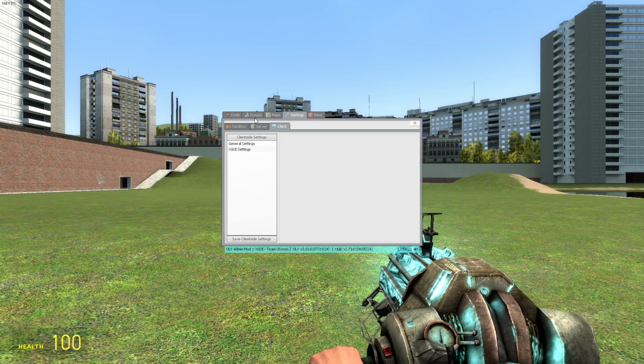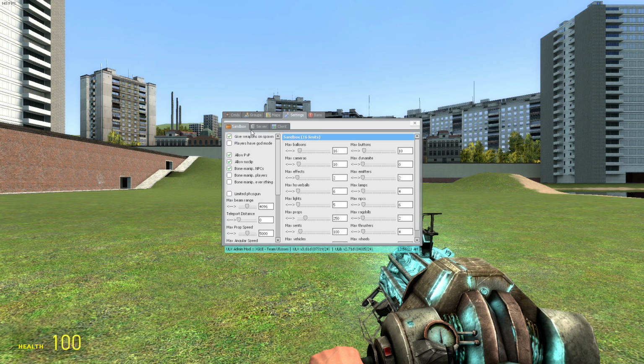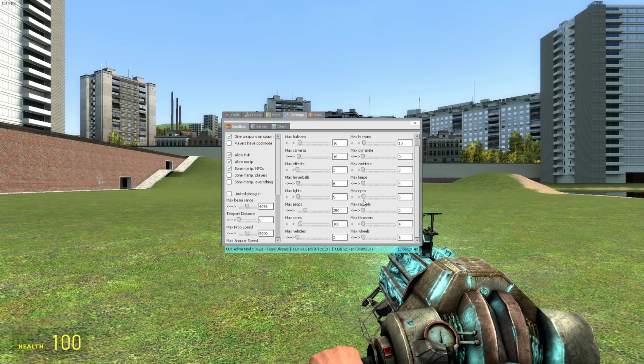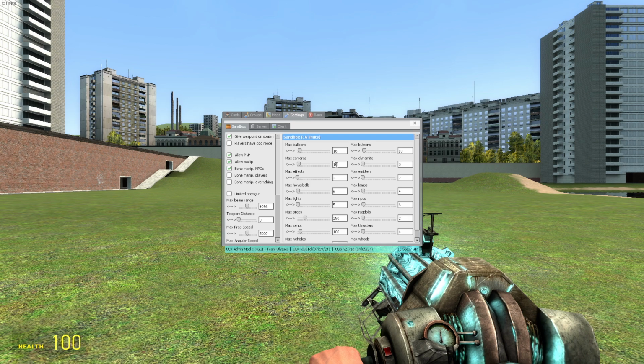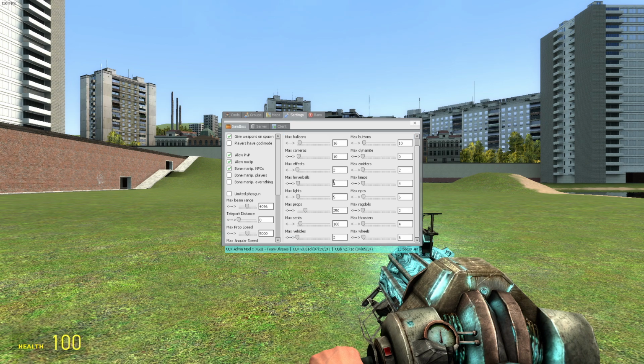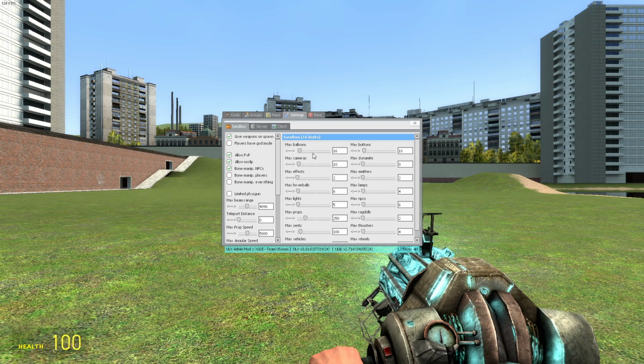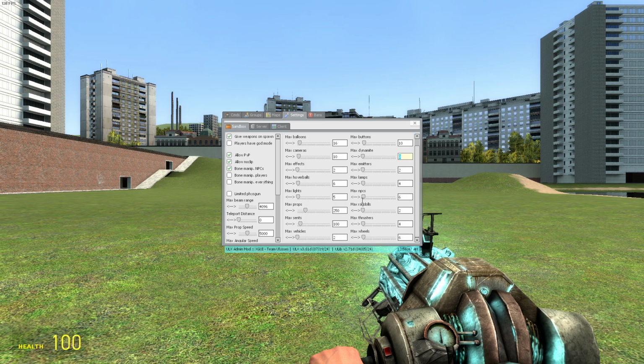If we go into the next setting, we have this. We have sandbox, server, and client. If you go to sandbox, this is all the settings, like I covered in the last video in the server.cfg file. This is for the max amount of items each player can spawn, like max balloons, 16 per person, 10 per person, dynamite, all this stuff. That's the max each player can spawn.